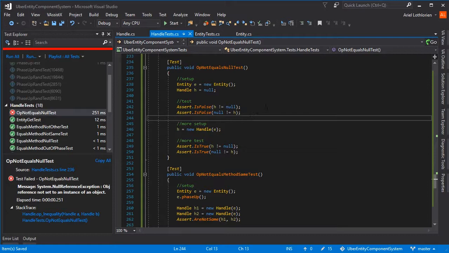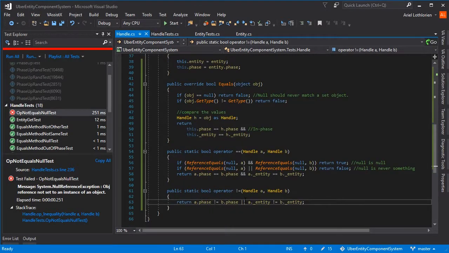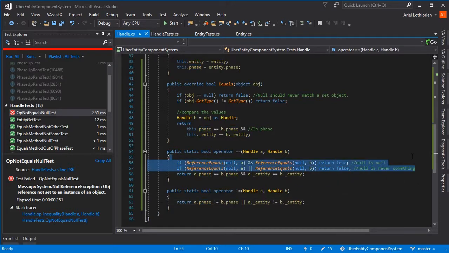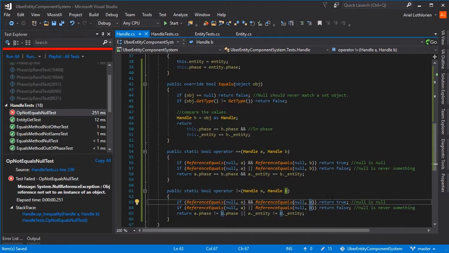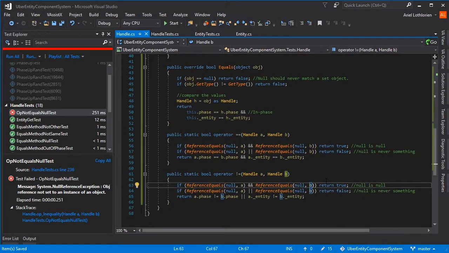Okay, so now that we've got this being tested for both sides, A and B, let's go ahead and try the not equals. Now, we can see here we need to do basically the same thing. So we're going to do this in here. Now, though, we need to switch some of this. If both of them are null, then they do equal each other, so we need to return false, because we're checking for inequality, not equality.